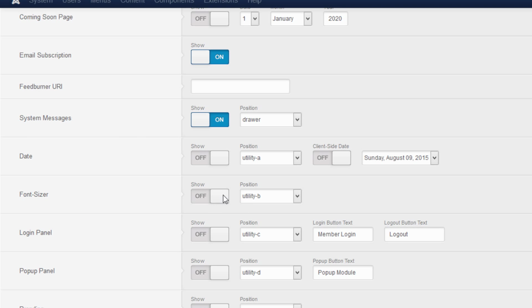Font sizer: you could give people the option to increase the size of the font. If you have this on, people will be able to, especially the elderly or people who might be sight impaired, increase the size of the font of your text very easily. It gives them the option to do that.